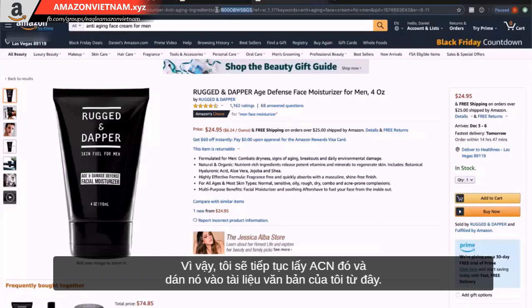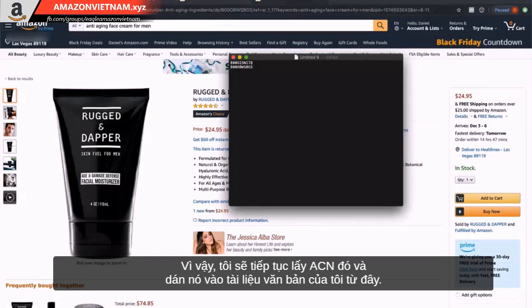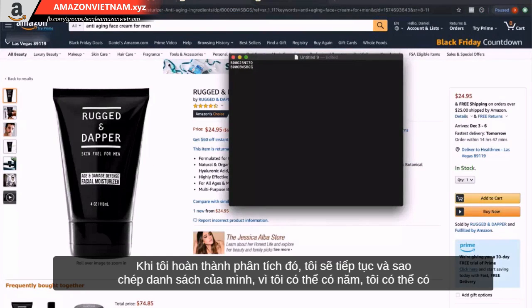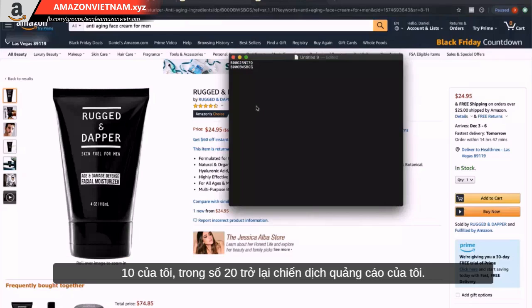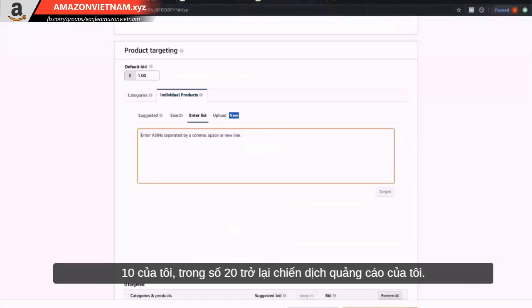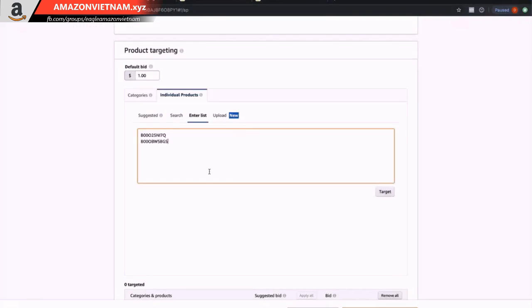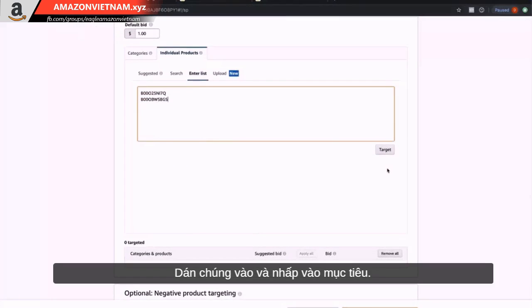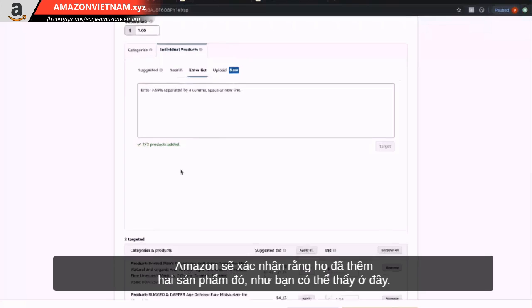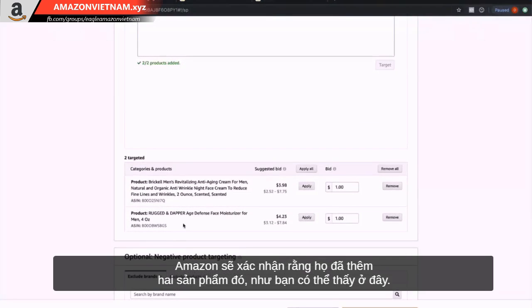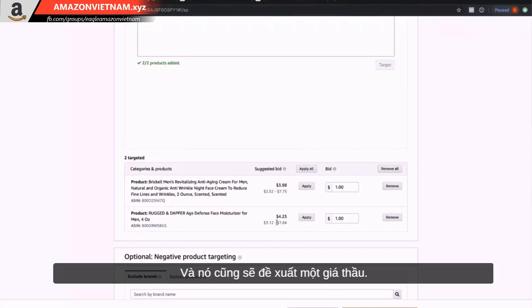So I'll go ahead and grab that ASIN and paste it into my text document. From here, once I completed that analysis, I would go ahead and copy my list of ASINs. I might have 5, I might have 10, I might have 20. Come back into my advertising campaign, paste them in, and click Target. Amazon will confirm it's added those 2 products, as you can see here, and it will also suggest a bid.